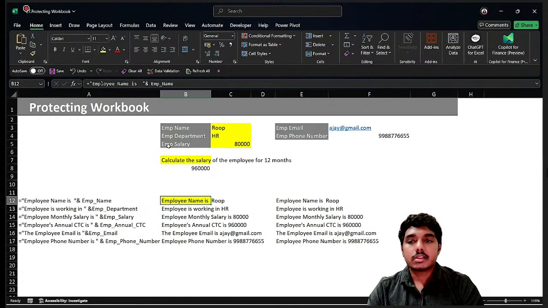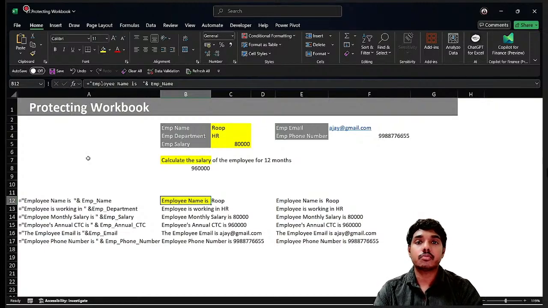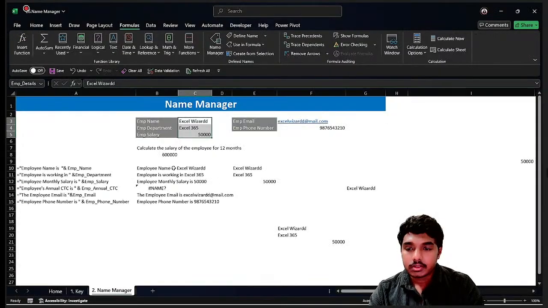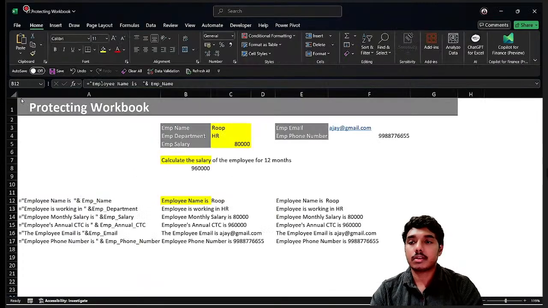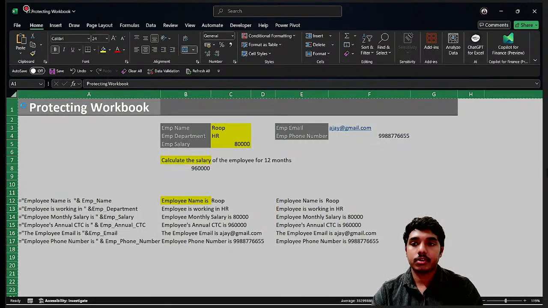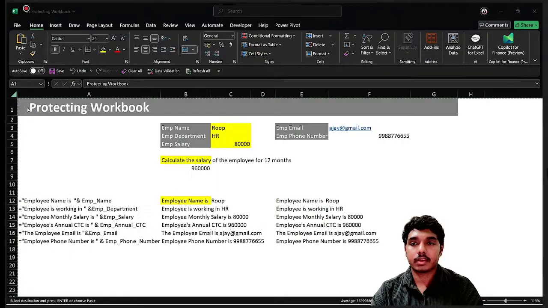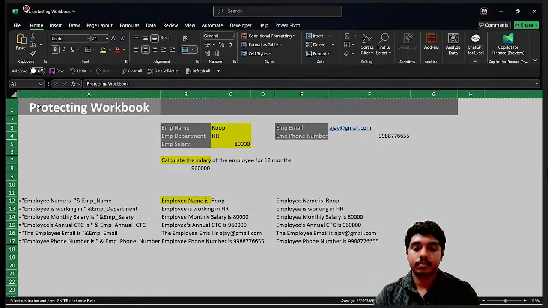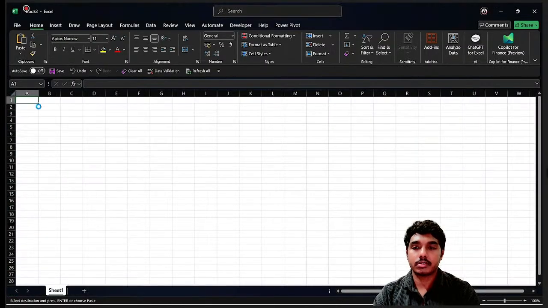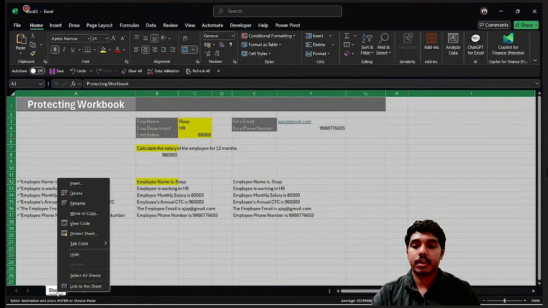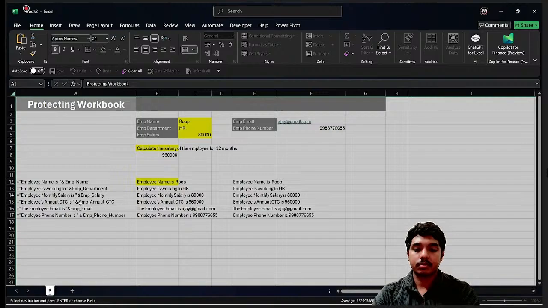Now in this particular workbook, I'm going to show you how to protect. There are various levels of protection that you can apply on your Excel file. The first thing is the sheet level protection. Let me show you in this particular file itself, so that the sheets are visible. Let me copy this whole data to a new Excel file. I'll copy the whole data to this file. Now you can see this particular sheet, which is called protect.